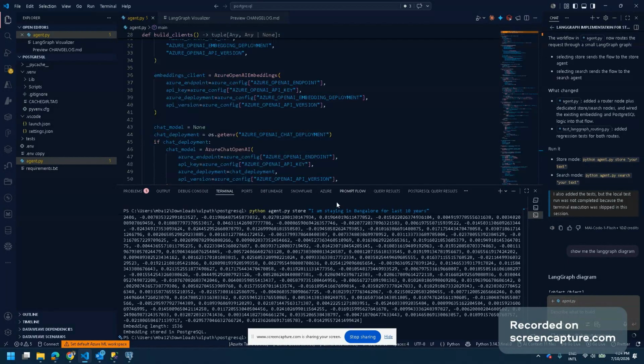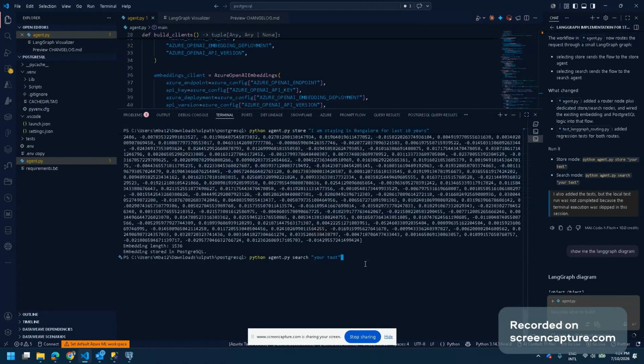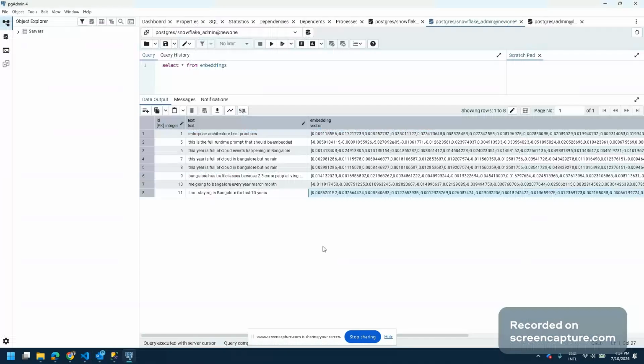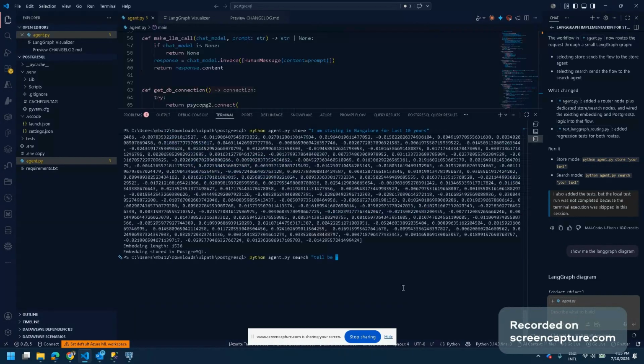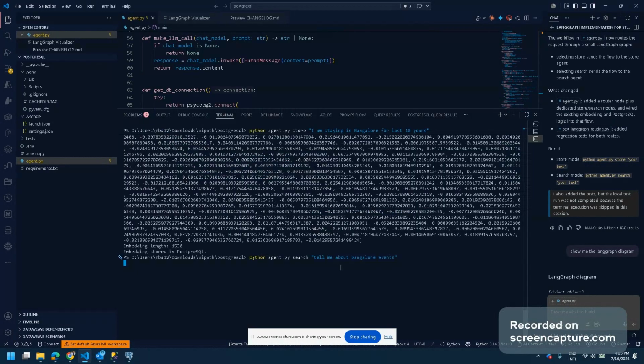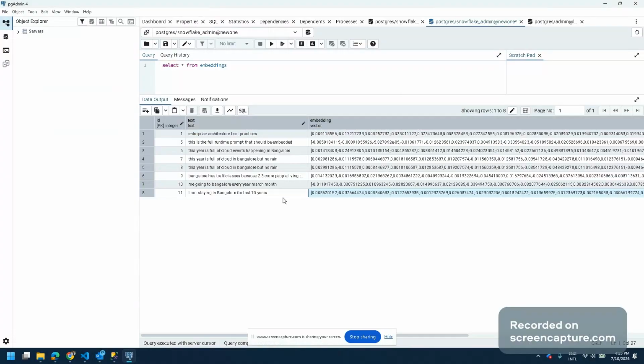Now I'm going to ask a question like this one. So search is going to do the semantic search in PostgreSQL. Here I have a few texts. I'm going to ask about the Bangalore events. So tell me about Bangalore events. What it's going to do is a semantic search across these strings and pull me the relevant text from here, right?